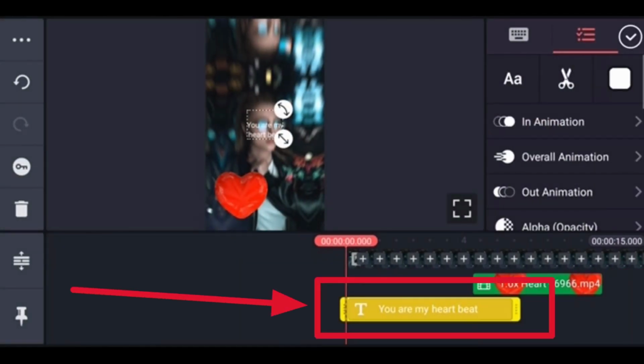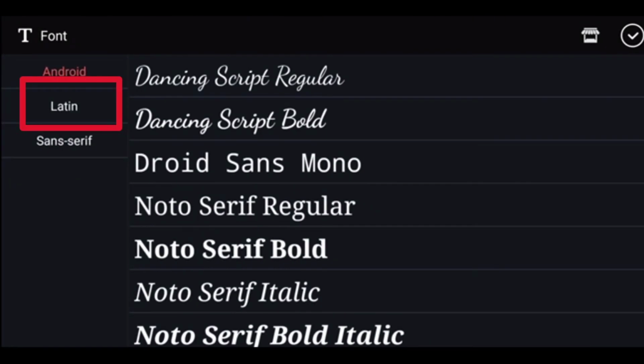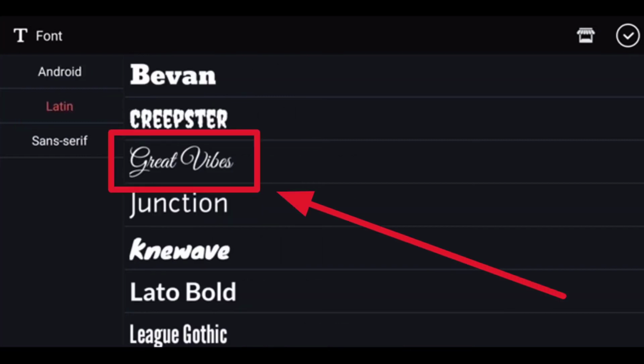Next, we want to select the font style. So, select the text footage in the timeline. Once selected, the font icon will appear. Just click it. Select whichever style you want. I have selected Latin. In that I have chosen Great Vibes.